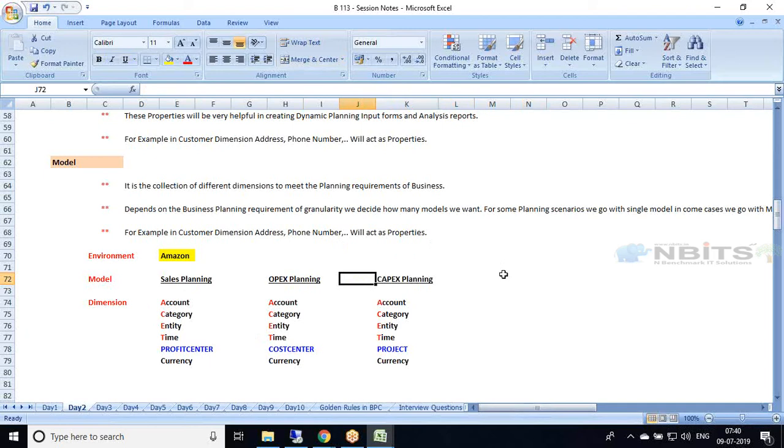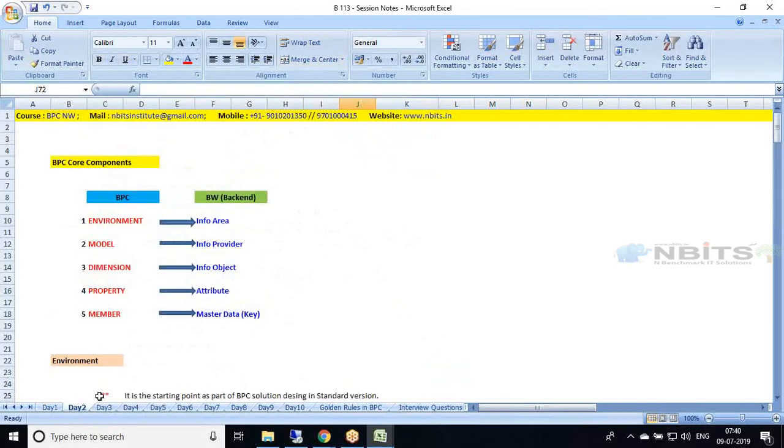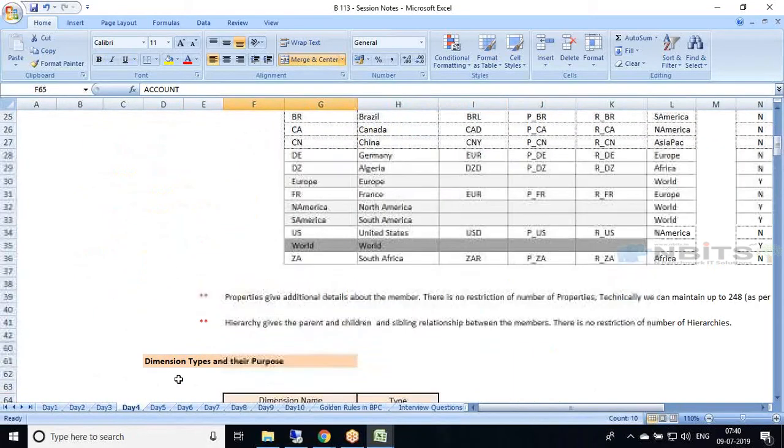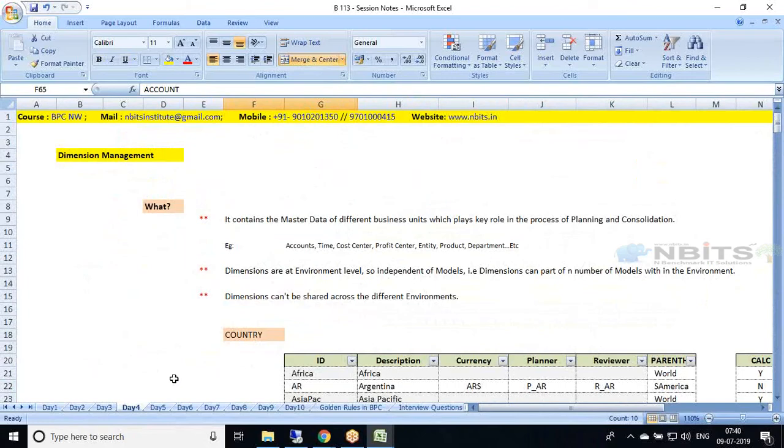Any other questions? Okay, I hope everybody was able to understand these core components. For tomorrow's session, we'll start in the system. We'll create an environment, and then discuss models and dimensions with examples and more details. That's all from my end for today's session.